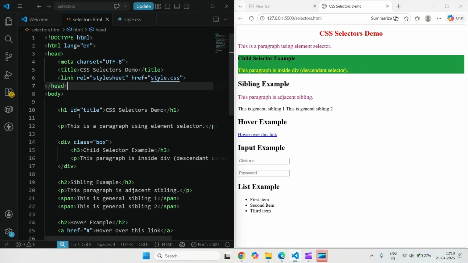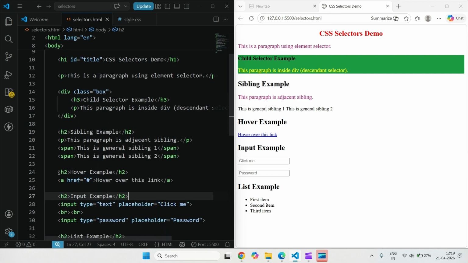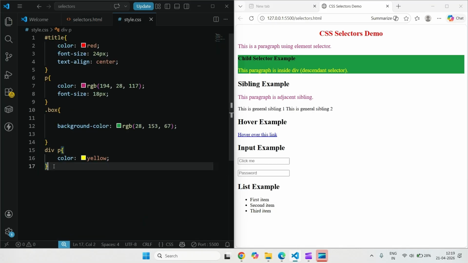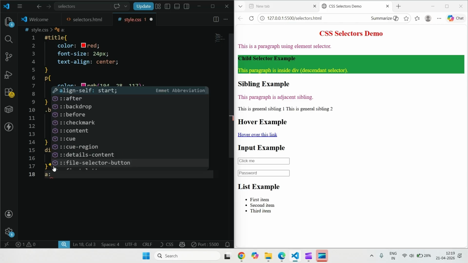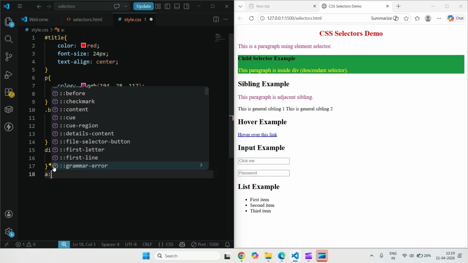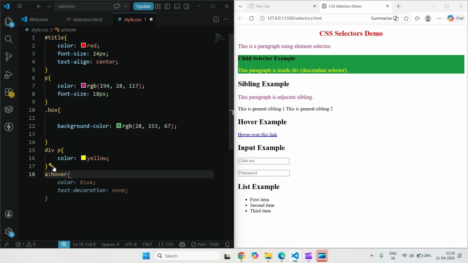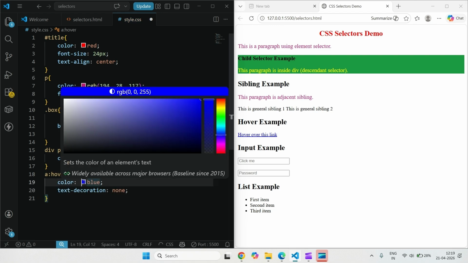See here, we have a link, right? We can take a paragraph also, no problem. For your understanding, I am selecting an anchor tag. If we take an anchor tag and hover over it, then we can change it to red color.